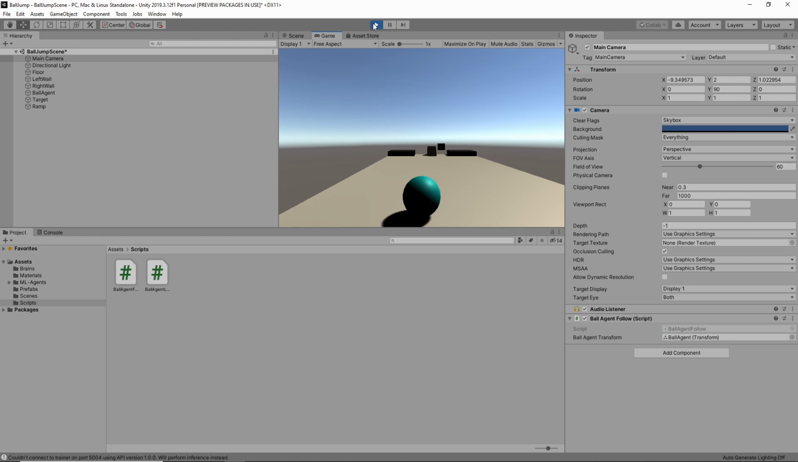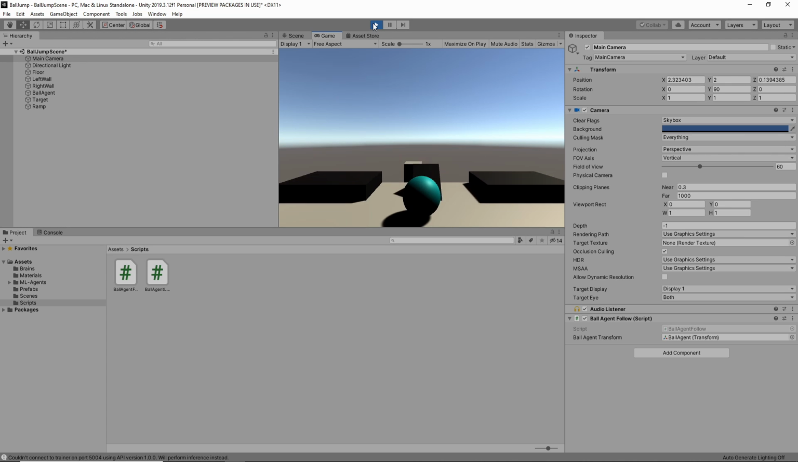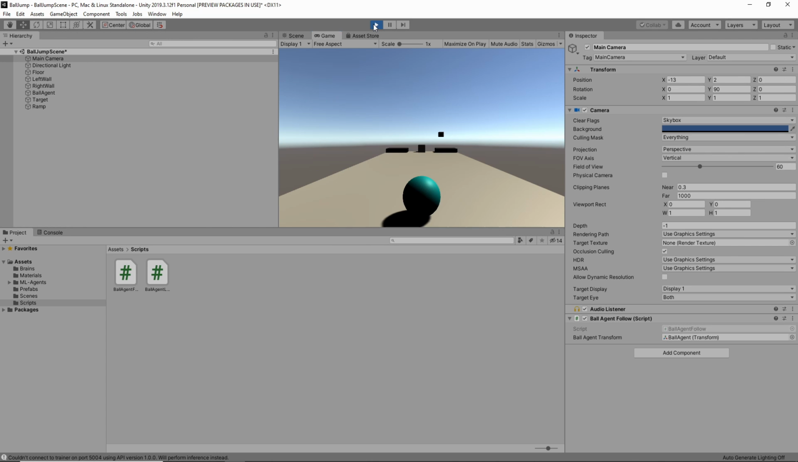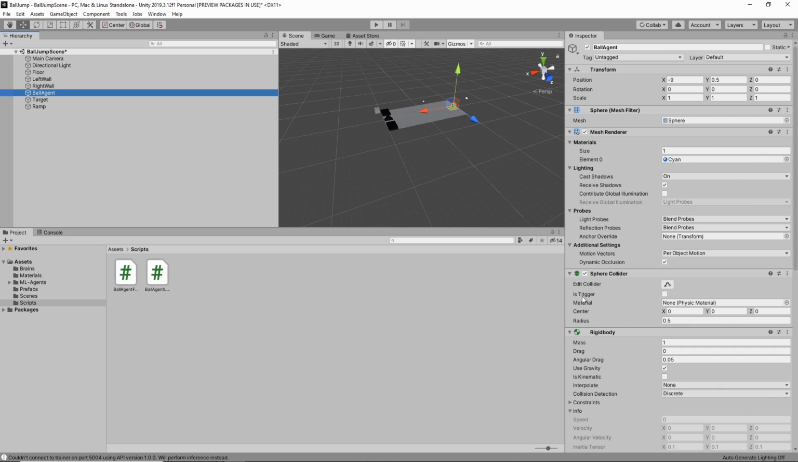Good, that's working. So let's start training now. Nope, it would take too much time. Why not duplicate our environment, for example, 20 times to train 20 times faster? I'll show you how. Let's first set our behavior type back to default.